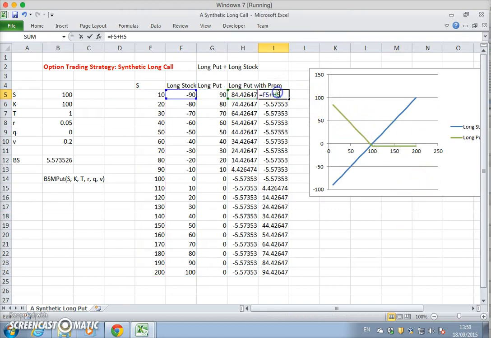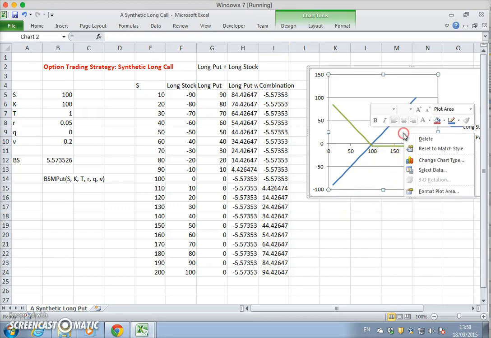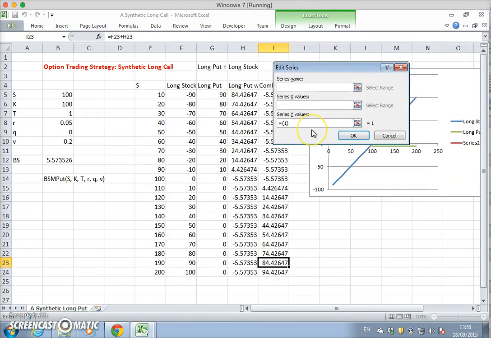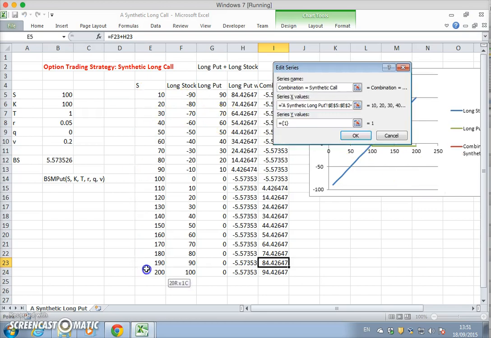Okay, now when we combine, let's take that combination. It's the sum of the long stock and the long put, and dragging it down we'll get the same set of results. And let's graph that and see what that produces. Select data, add, and we could call this synthetic call, or combination is equal to synthetic call, and we'll verify that's the case. Let's take the stock as the underlying and take the Y series to pay off in the combination.